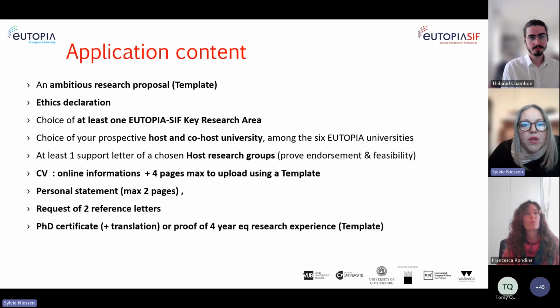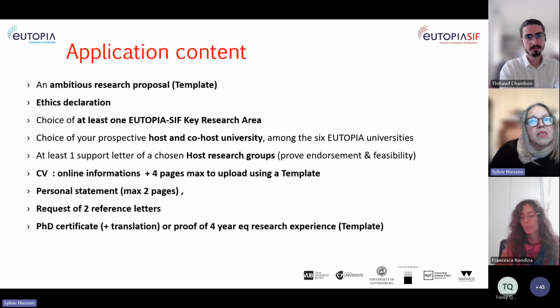You must fill in the online CV and upload the CV using the mandatory template. And you must upload your personal statement of maximum 2 pages, having requested 2 reference letters, and upload your PhD certificate or proof of 4 years of equivalent research experience, also using the mandatory template.